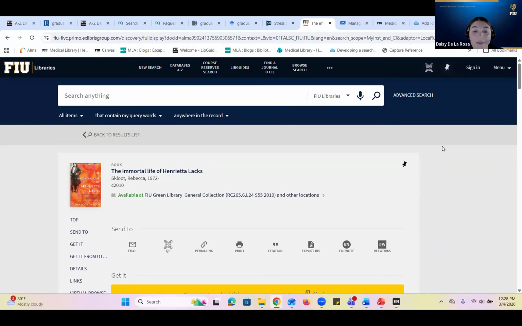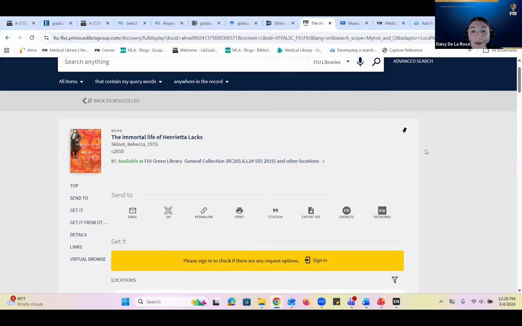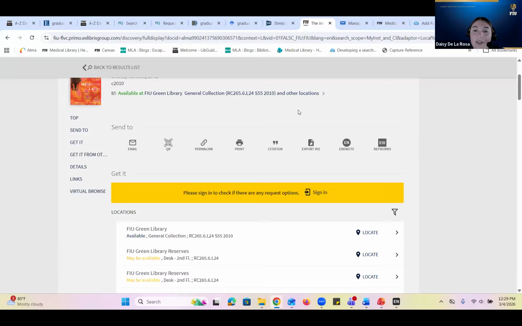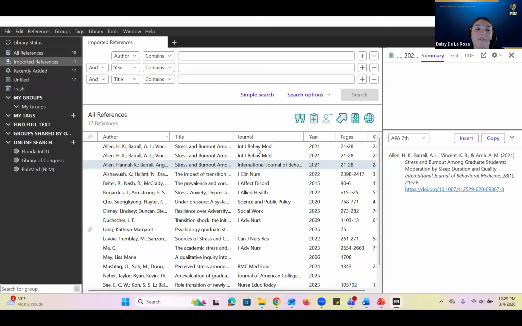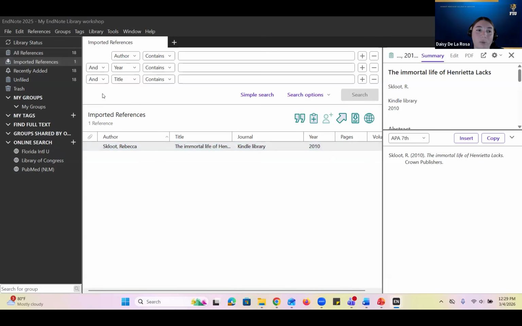For the case of books, even if it's a print book, check the library catalog. If we have it, or even at WorldCat, if we don't have the book, more often they're going to have a direct export option, even if it's not something that's available electronically. So here I looked up this book in the FIU library catalog. It's available in print, but you see that there is an option here to export RIS. There is an EndNote option, but this takes you to the online version of EndNote. So if you want to go to the desktop, you would select export RIS, select download, and then it'll be the same thing. So now we have this print book also in our library as well.